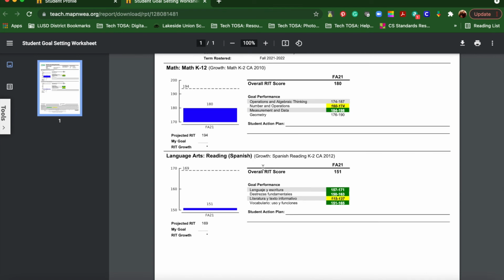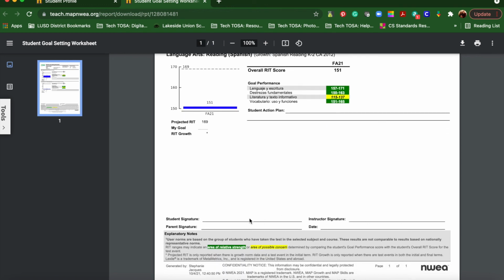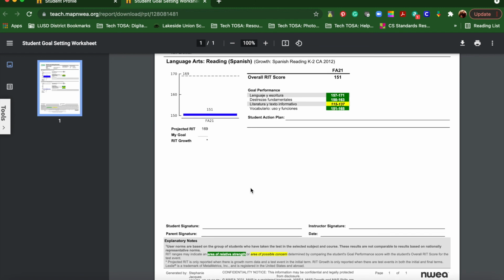We were focusing on the reading, and it's informational text and literature that the focus was. So you'll notice that's in yellow, that student needs that support in. Here's the student action plan. The student can literally write out their action plan for that testing period, and then you have a hard copy. You can also send it home, and you could talk about it at conferences, talk about what you plan to do to have that student meet those growth goals.